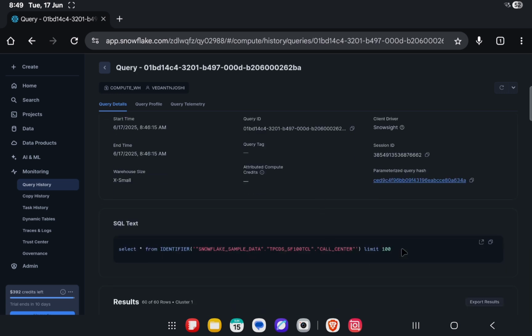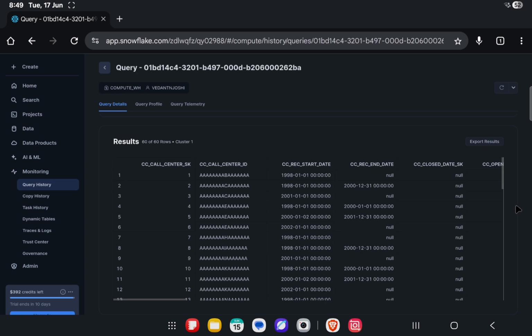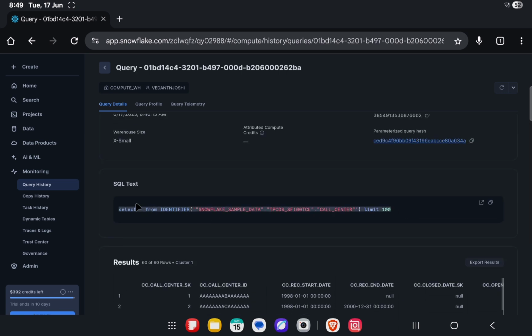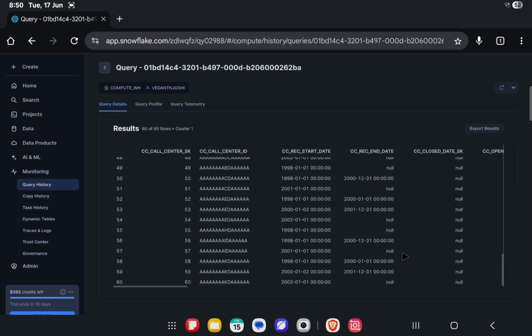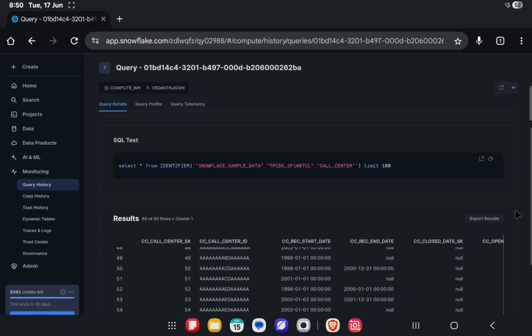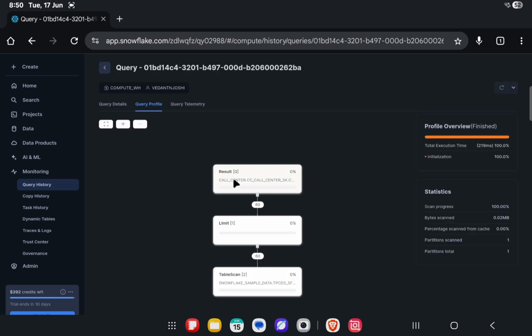So when we had a look into the table, just a table preview, this query was executed. It was limited to 100 rows, but as I said, that table has just 60 rows, so it's limited to that. Next thing is query profile. Query profile will show you the DAG of how the query was executed, and it will show you the compute warehouse that is in use right now.